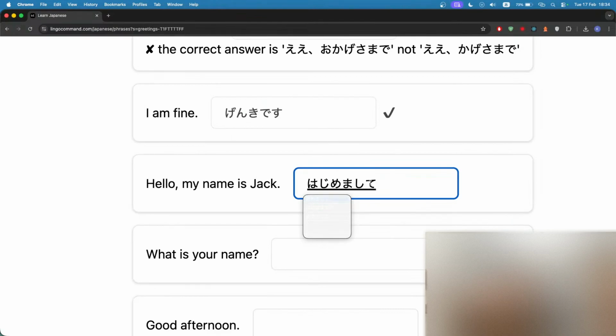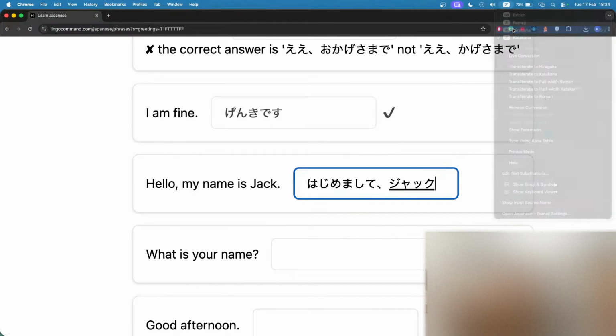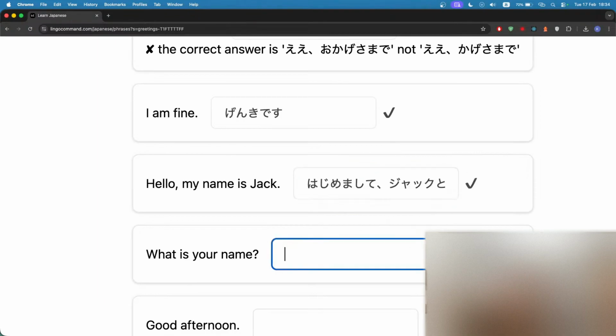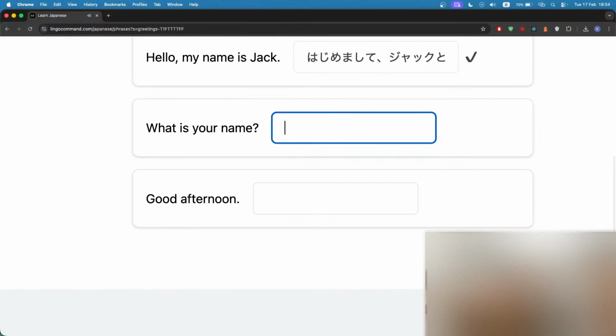Hajime mashite, which I think basically means nice to meet you. And then it's the name Jack, right? So we gotta write Jack in katakana because it's definitely not a Japanese name. And we're gonna use sokuon to place extra emphasis on the K in ku. So it's Jakku. And then we'll go back to tomoshimasu. Fantastic.